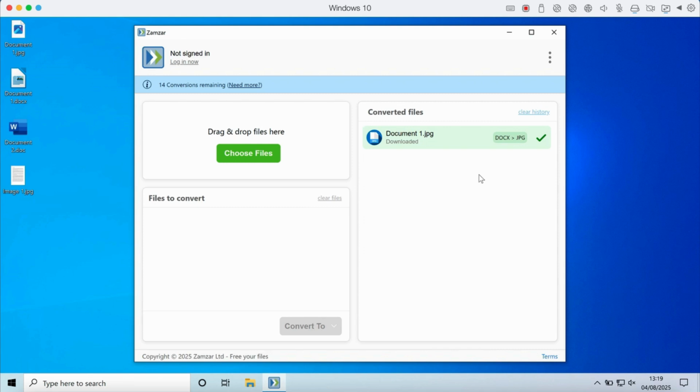And that's how you convert a file with the Zamzar desktop app on Windows.